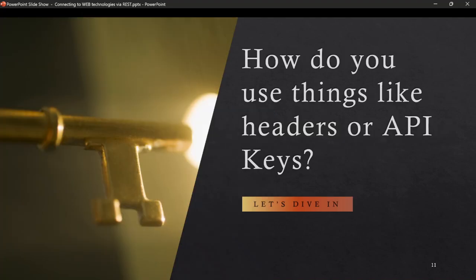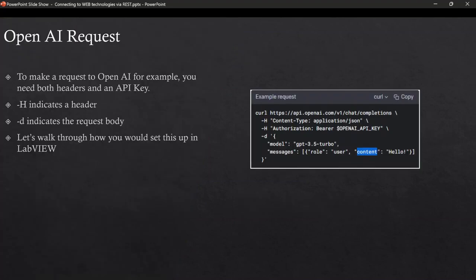So now, how do we start using things like headers or API keys? For this example, we're going to integrate with OpenAI, and we're going to walk through step by step how you can do this in LabVIEW. So over here on the right, I have an example. This is right from the OpenAI website. This is just an example of how you can make this request. So first we have this URL, https://api.openai.com/v1/chat/completions. So that's our URL.